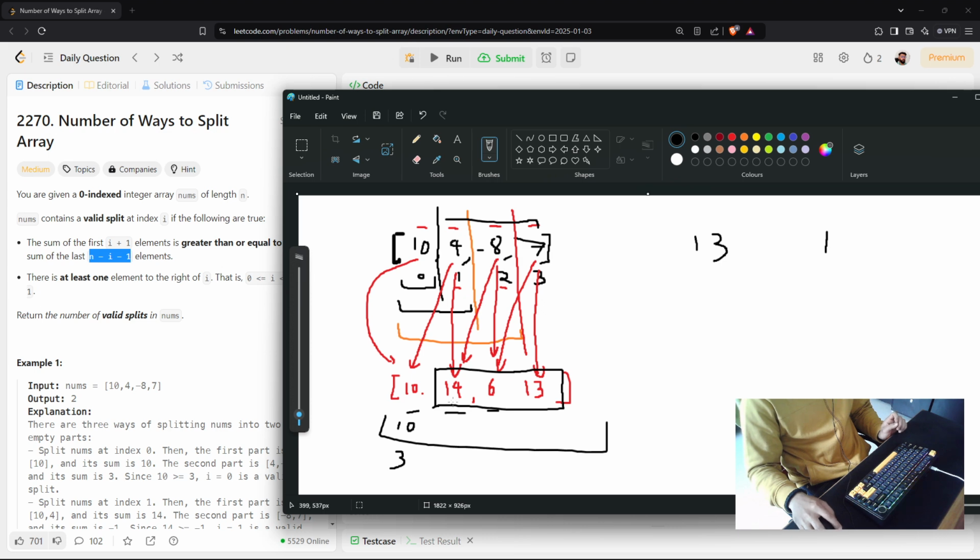And at index 2, we have the left sum as 14, which our prefix sum gives us, and the right sum will be 13 minus 14, which is -1. Why so? Because -8, 7, -1. So we have -1 here. Again the condition is met. We'll have the count increased by 1. It's going to be 2 now.